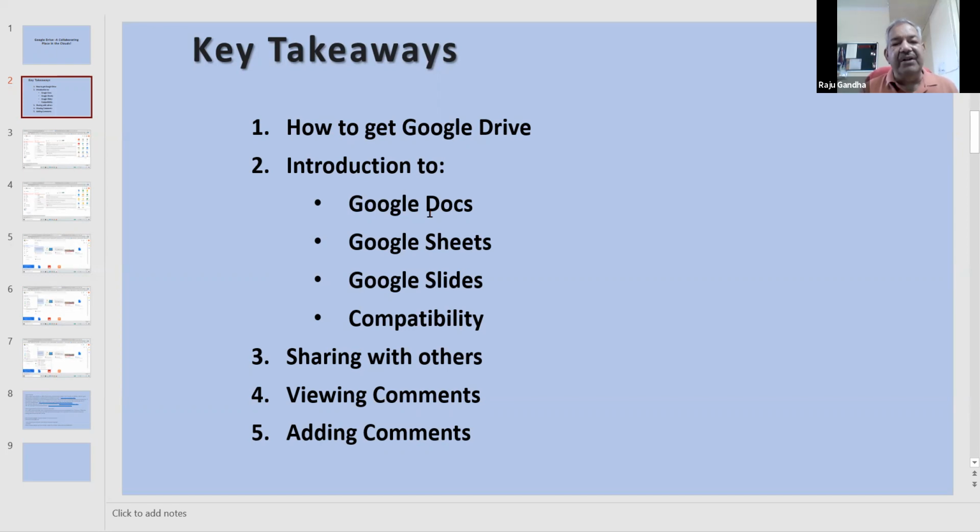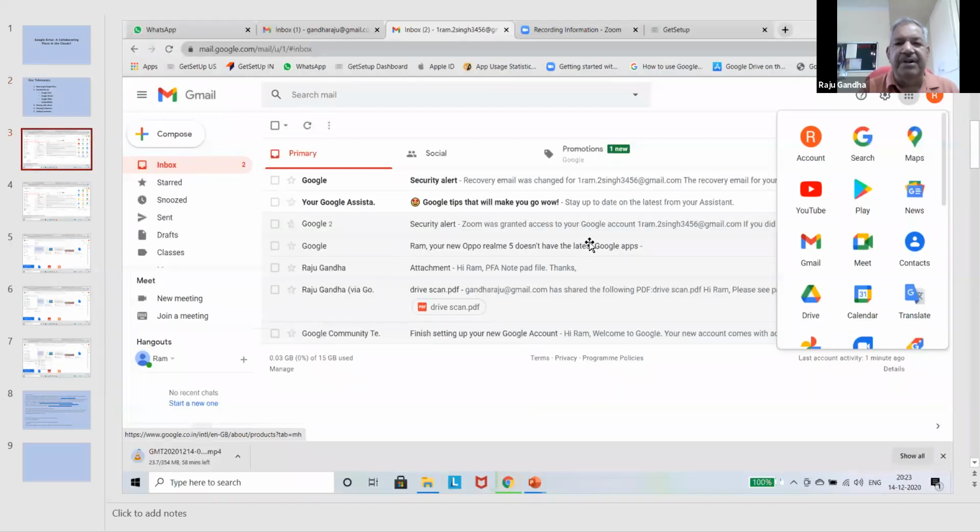And while working on the documents, they can add comments there, and when they're adding comments, you can view the comments and take action accordingly. So these are some of the things that we will be exploring today. And of course, now not going into this slide, right from now itself, I will start sharing how to access the drive.